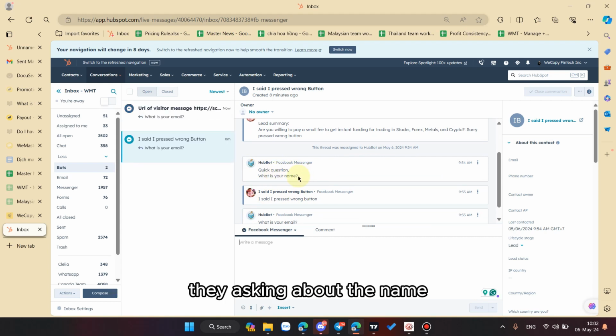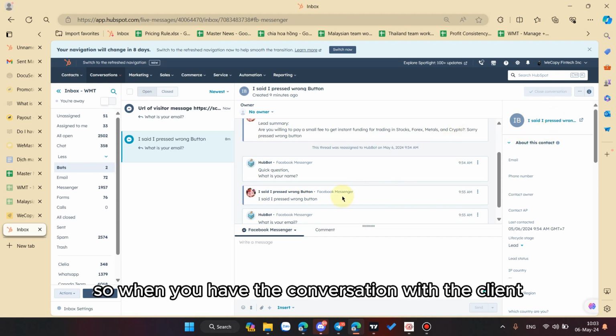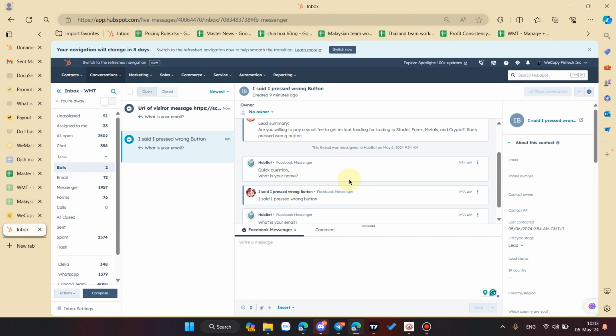It asks about the name. Whatever the client types here, the bot will insert into the name section, as you can see here. The client will not always answer with the right name, so when you have the conversation with the client, you have to check the name again. When they introduce themselves, you can fix the name.